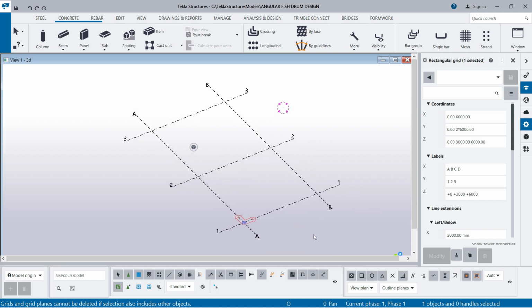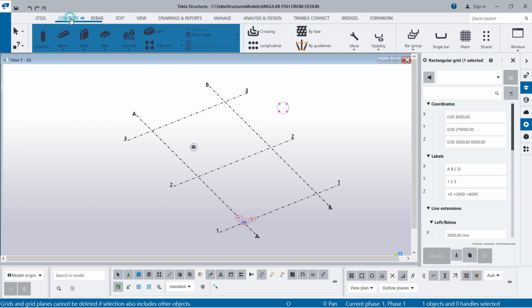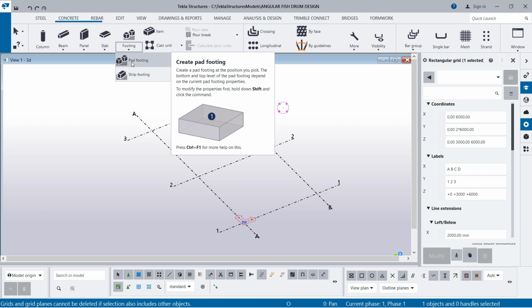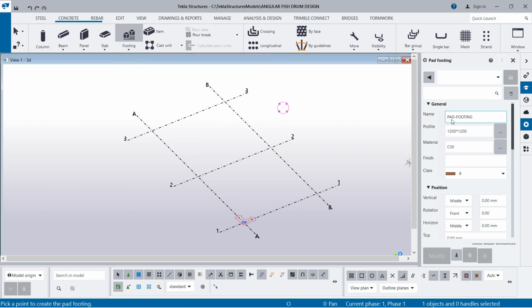Okay, so we start the modeling from the foundation. So we navigate to the concrete provision. Mind you, this is Tekla Structures version 2024 we'll be using in this video. So we click on the footing right there in the drop down menu, the first option, part footing. Select it right there. So in these provisions we have the part footing as the name, and the profile is 1.2 by 1.2 right there.